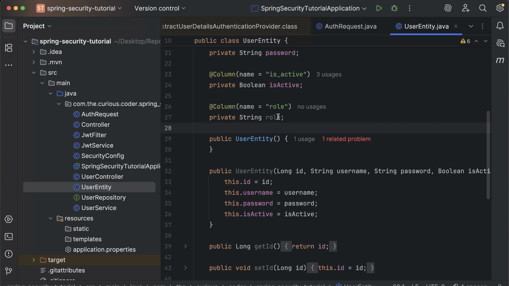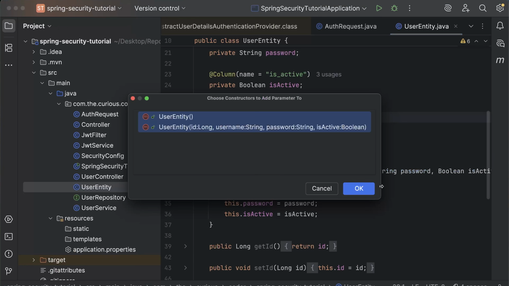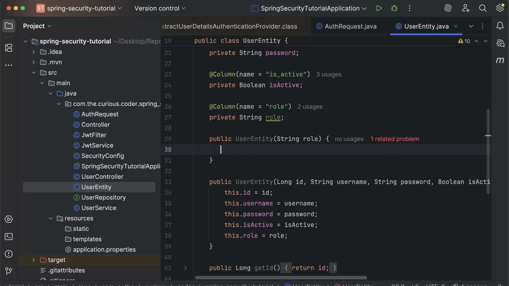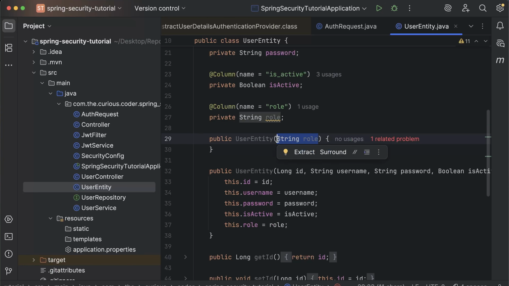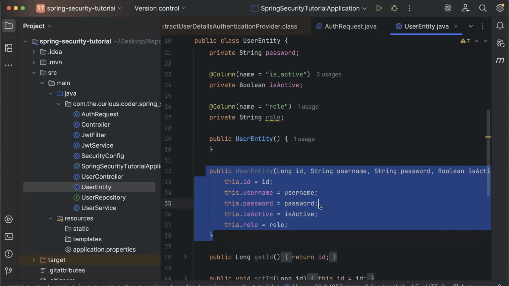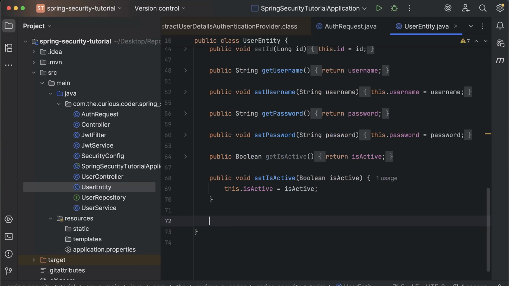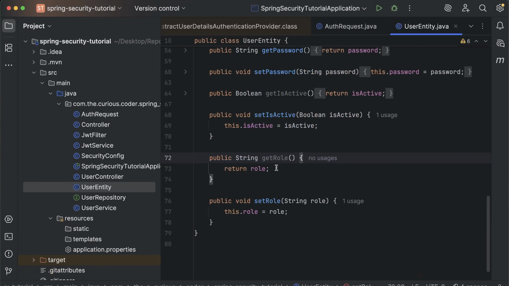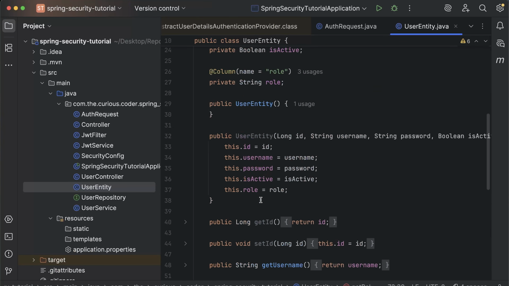Alright, and let me add it as a constructor parameter in this constructor. Not in this one, this is a no argument constructor. I will add this role in the all argument constructor. Similarly, I can also create getter and setter methods for it. So we have a get role and set role.